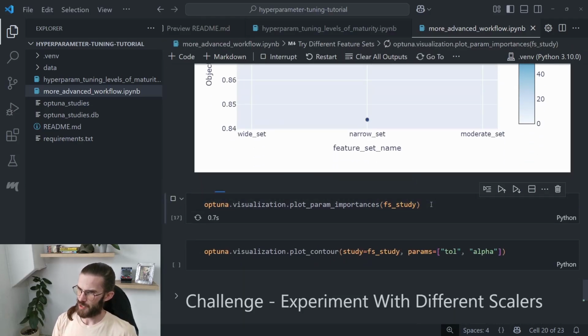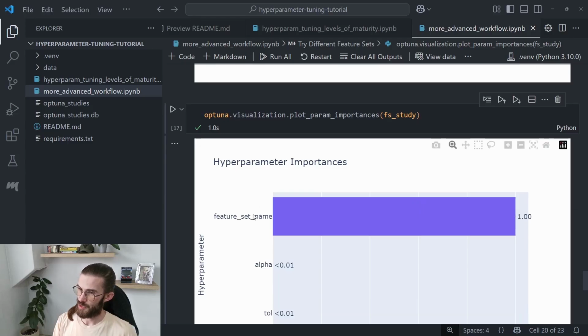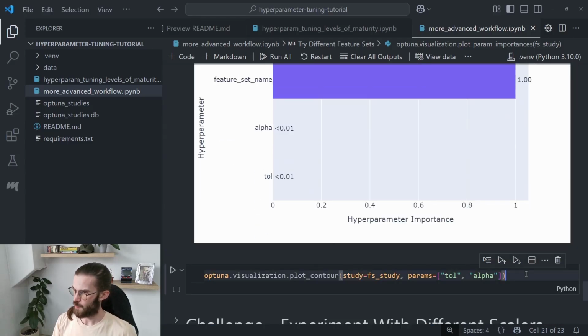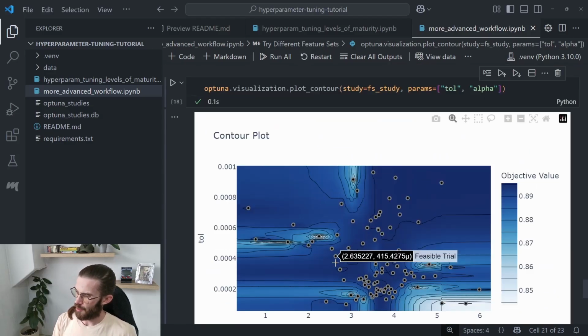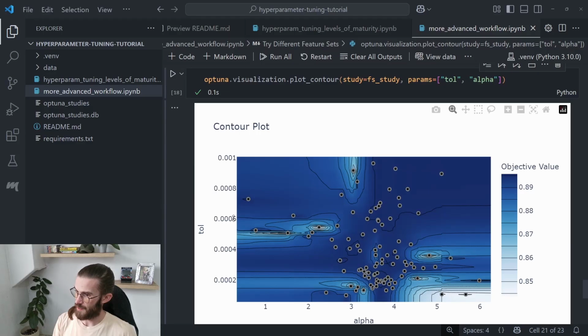And then let's plot our parameter importances. Turns out features are the most influential by a lot. And let's plot a contour between tolerance and alpha. Why not? Our maxima between tolerance and the alpha value is sitting around about here. You can see there's a big plateau over here. There isn't a definite maxima sitting around here. So that's why feature set is the ultimate determinant, because it gets things more specific, whereas tolerance and alpha, it's pretty broad as to where the maxima is over here.